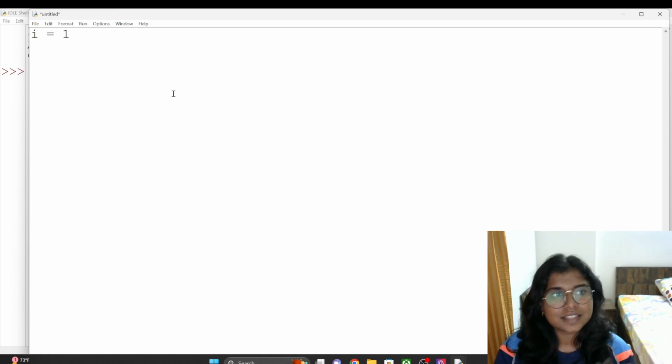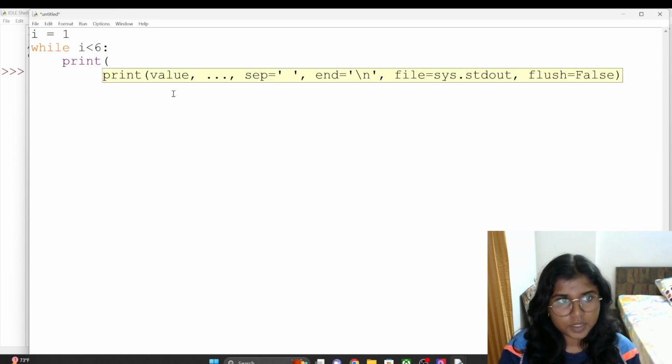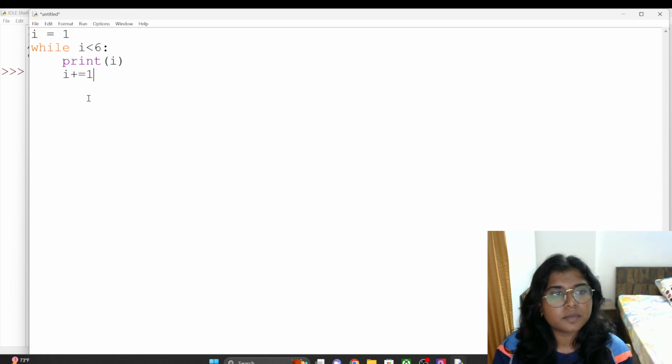So let's initialize i is equal to 1, and then let's say while i is less than 6, print i, and i += 1, which basically increments i. So once i is equal to 1, it will check if it's less than 6 and print out 1.